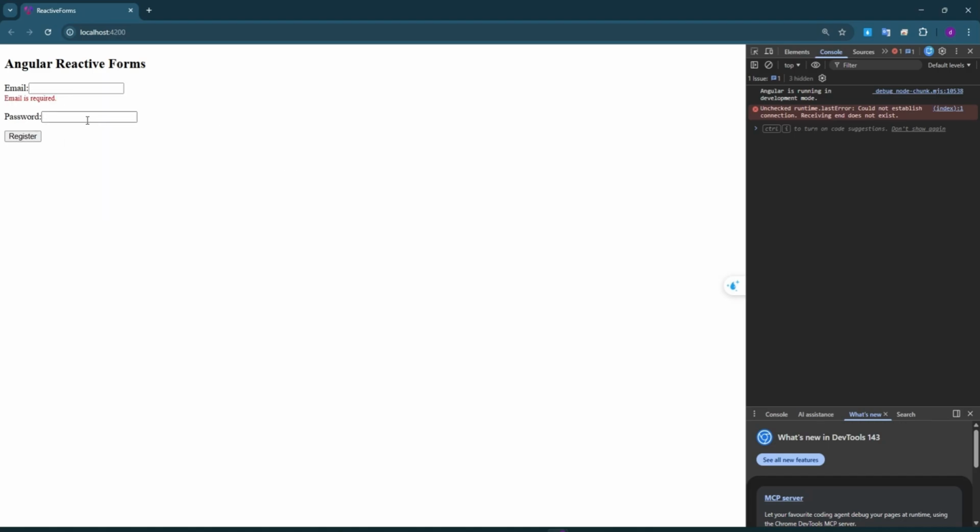In the previous video, we built this register form using Angular Reactive Forms, but right now it accepts any input, even invalid ones. In this video, we'll add proper validation to make this form production ready.